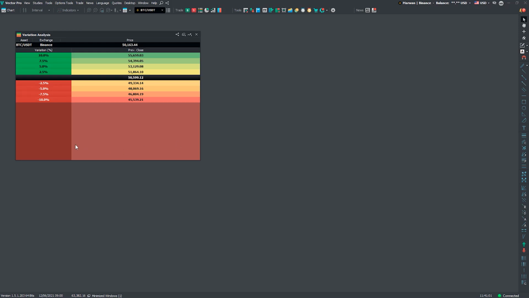Most importantly, this tool is extremely important for analyzing the different price ranges and weighing whether or not it makes sense to trade at each price level.